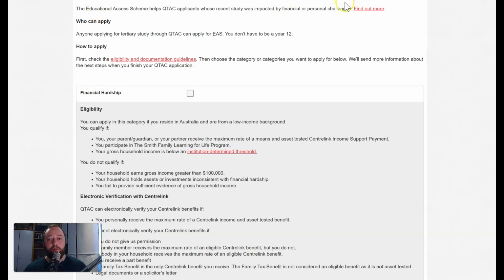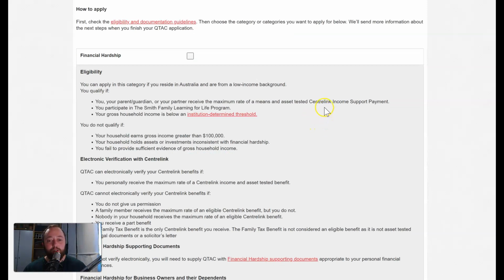So there's a bit more information here, if you follow these links, about each category of EAS and the kind of documentation you'd need to provide if you say that you're going to apply. It's a good idea to not tick you're going to apply and then not actually apply, because it can delay your offers. So if you're going to apply, tick it and make sure you actually do the documents and submit them with plenty of lead time so you don't miss out on an offer.